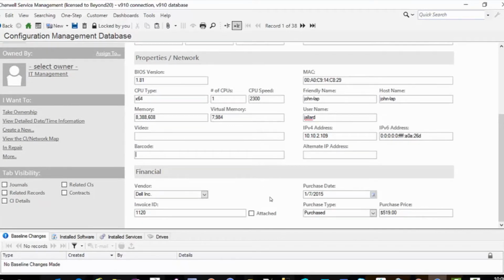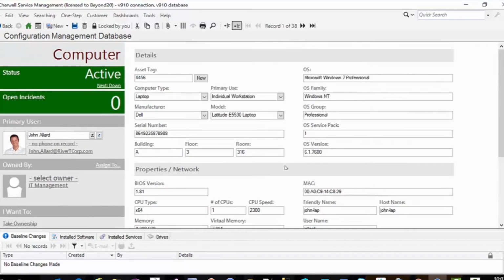And under our financial section, we have a limited amount of information here where we're tracking the vendor, the invoice ID or PO number when it was purchased. You can attach that, obviously. What your purchase date was, whether it was purchased or leased, and then what the purchase price is for that device. So that's the out-of-the-box computer.